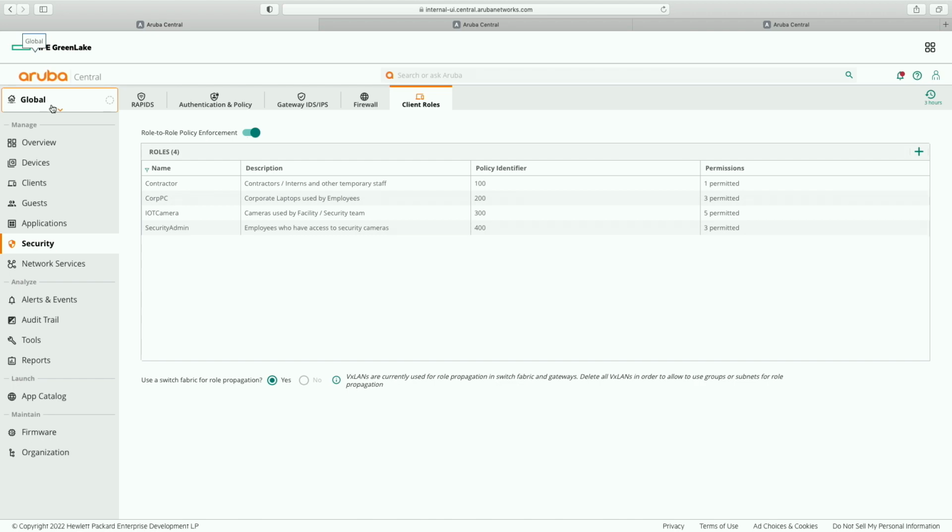As you can see at the global level, under the security tab, we have introduced a new capability called client roles. And this is really where all the questions about where the centralized policy will eventually move to, this is where it will happen. So right now what you can see is you have the ability to define your roles, create your roles, add a description, associate a policy identifier to it, and define policies in terms of role-based policies.